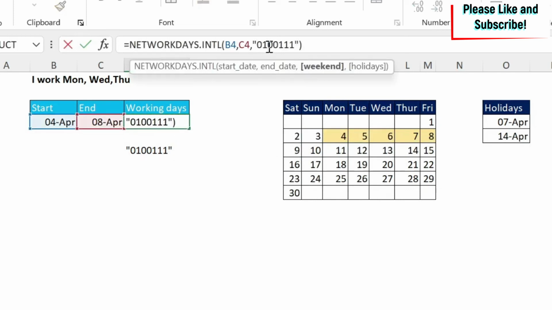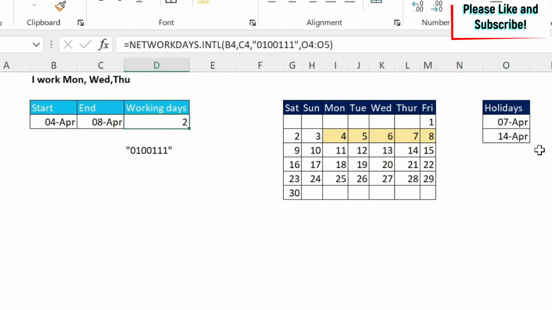On this formula, I can add holidays. So for example, 7 and 14 are holidays. So 14 I don't care, but 7 will decrease my working days by 1 and I'll have 2 at the end. So I'm gonna do comma, I select my holidays and I do enter, and as you can see, you get 2.